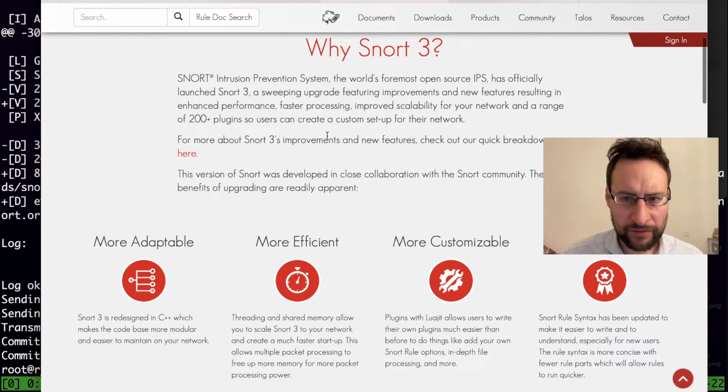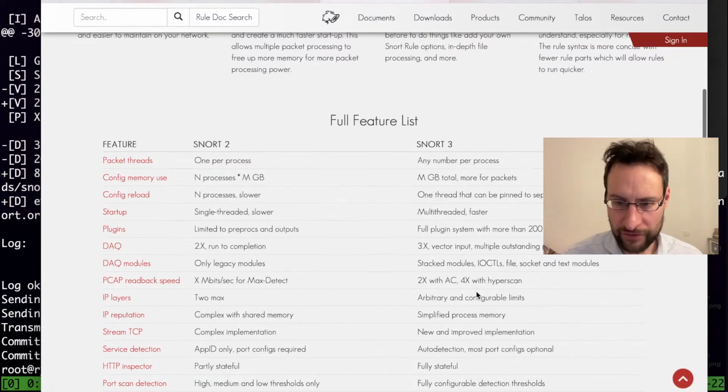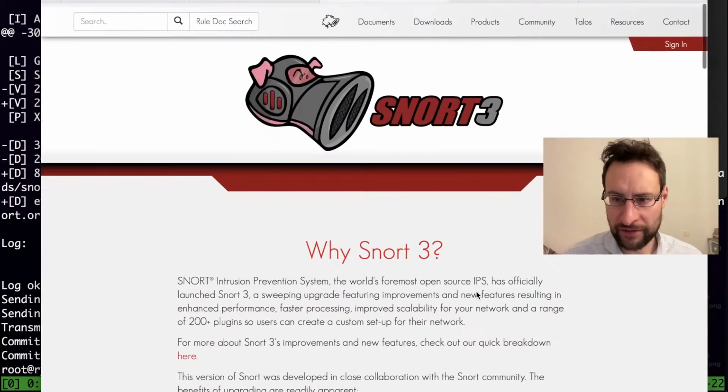So what is new here? Officially launched Node 3, feature improvement and new features resulting in performance, faster processing, improved scalability, network range of 200 plus plugins. Users can create custom setups and stuff. More adaptable, more efficient, more feature list. Everything in the kitchen sink. So where's the download?